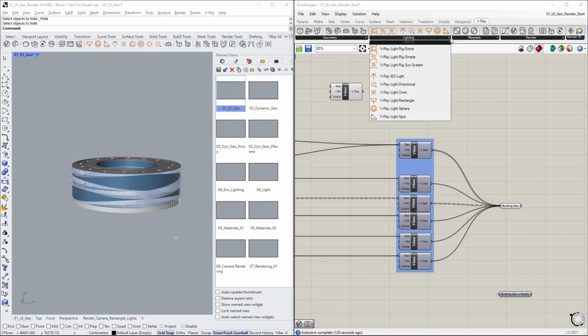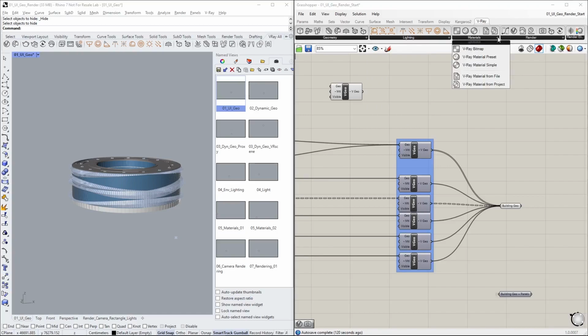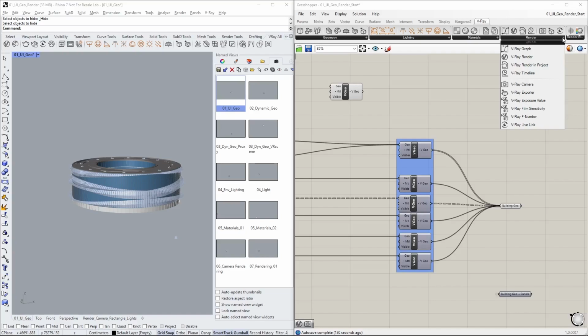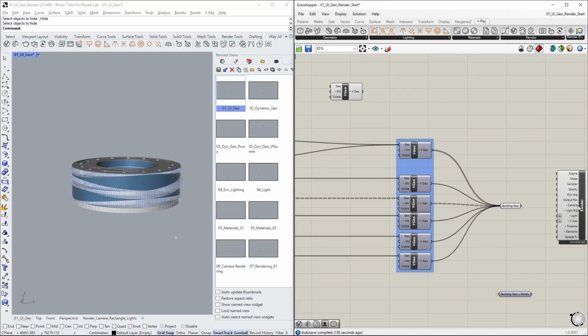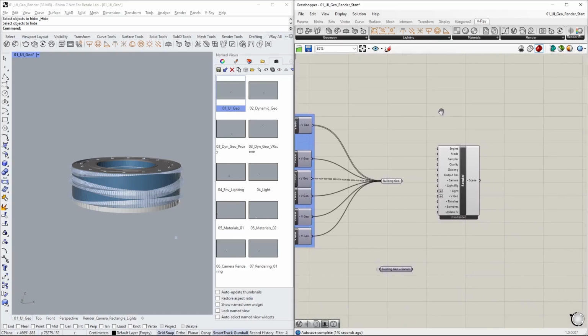Next is the lighting panel, with different lights and light rigs. The Materials panel contains components for bitmap, different materials, and material loaders. The Render panel contains components for rendering, camera, and animation. For now, let's create the Render component. This important component compiles all the elements that build the scene and controls the render settings. The last panel contains render elements for denoising and lighting analysis.